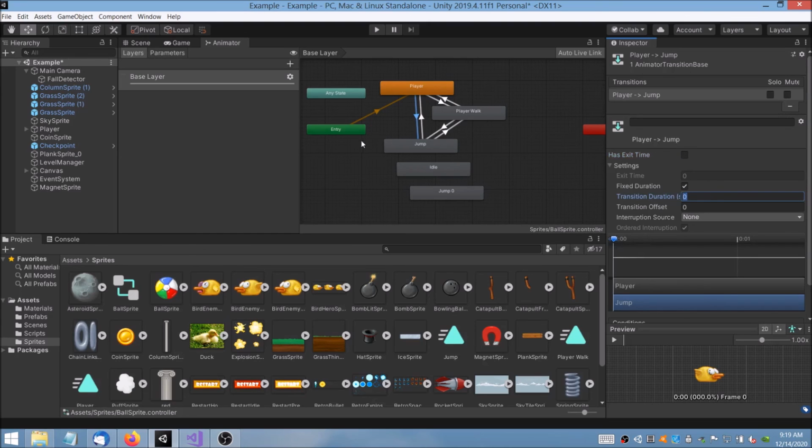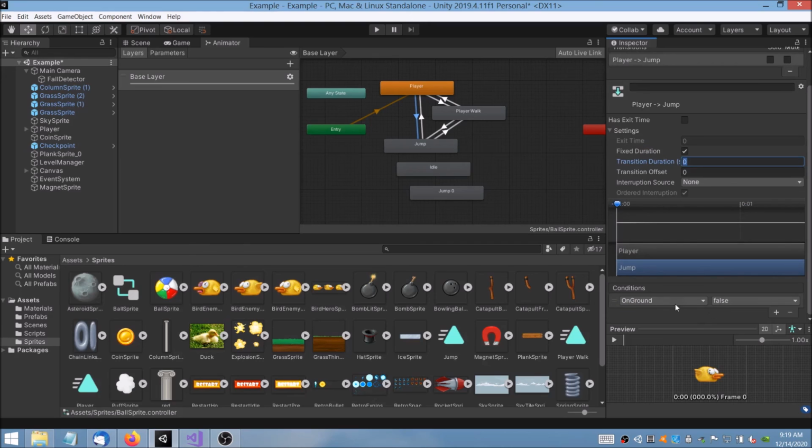And we're going to go to the conditions down here. If we don't have conditions, like if we're unable to add any, we have to go to parameters and add a float called speed and a bool, which stands for boolean, which means true or false. Create a bool for on ground. So if we are going from idle to jump, we are not on the ground, so on ground is false. If we're going from jump to idle, that means we are on the ground, hence it being set to true.